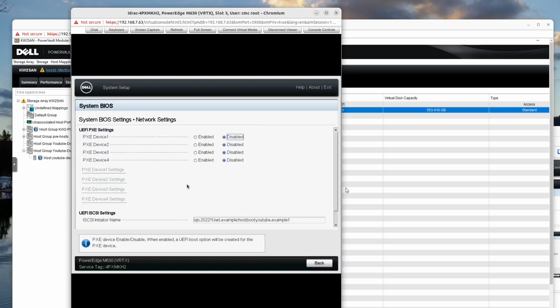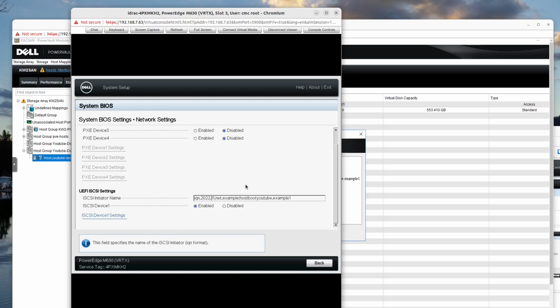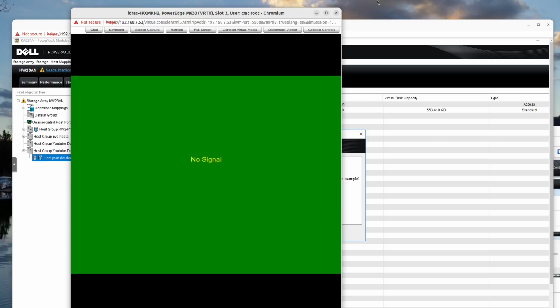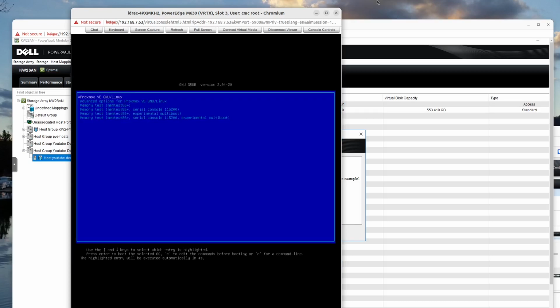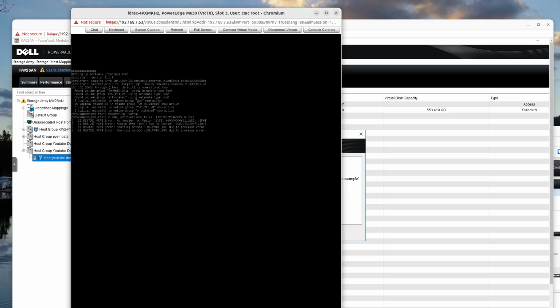So it looks like I actually made a mistake when entering the initiator IQN. So I'm just going to hit F2, go back into the settings, fix that, save the changes, and reboot. And there we have Proxmox booting from an iscsi target. That's it. That's really it.